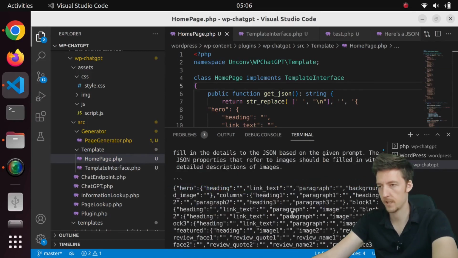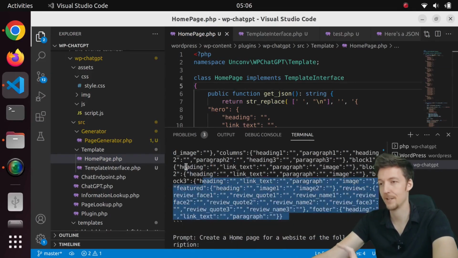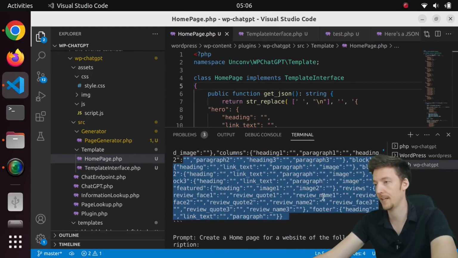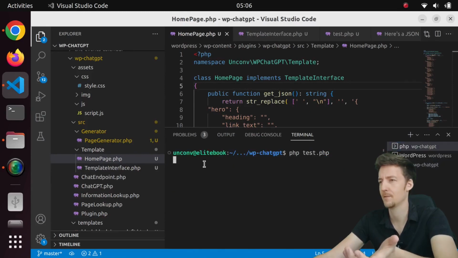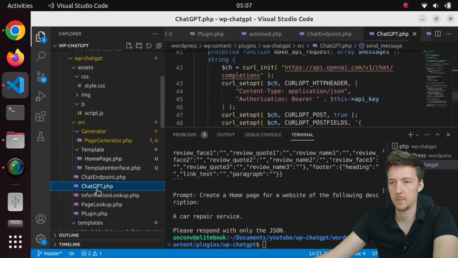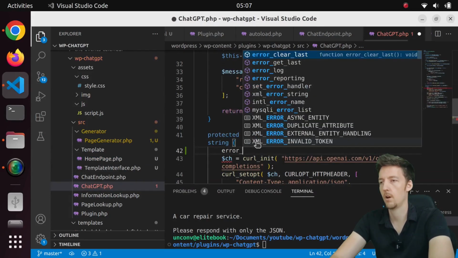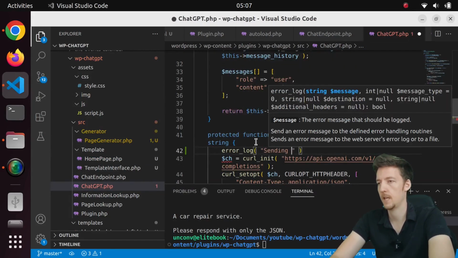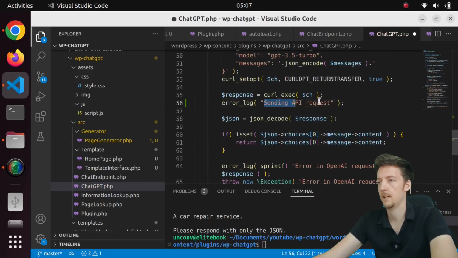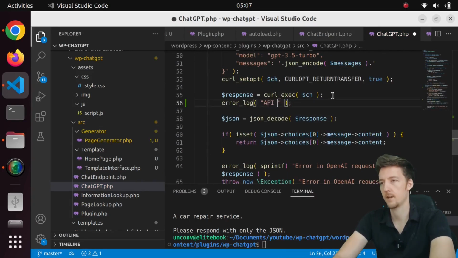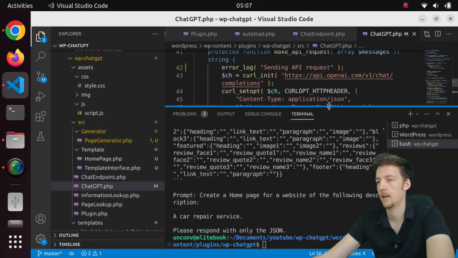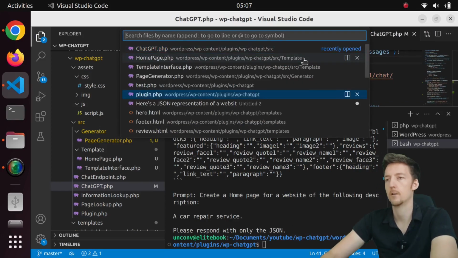Okay, now we have this that is very hard to read, but I think ChatGPT will be able to fill it out better. And this is still running here. Let's go to our ChatGPT class and add some logging in here. Let's say error log sending API request. And here we'll say API request sent. And let's see what will happen now if we go back to our test.